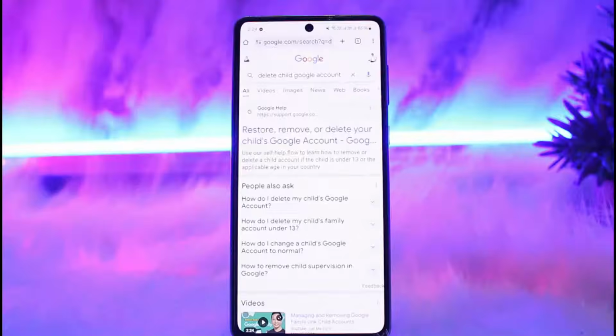This is me, Pipin Misnet, and today I'll guide you on how you can easily delete your child Google account. Well, the process itself is pretty simple and pretty easy, so let me guide you through.